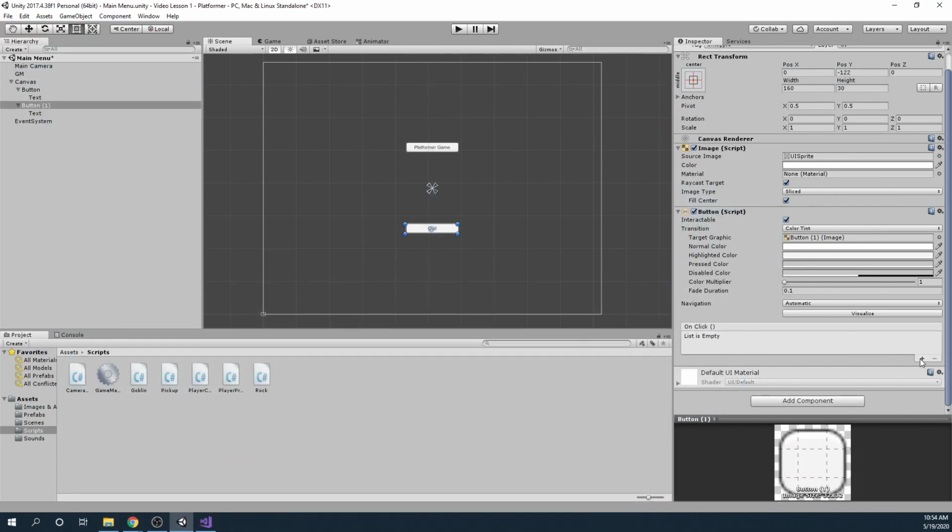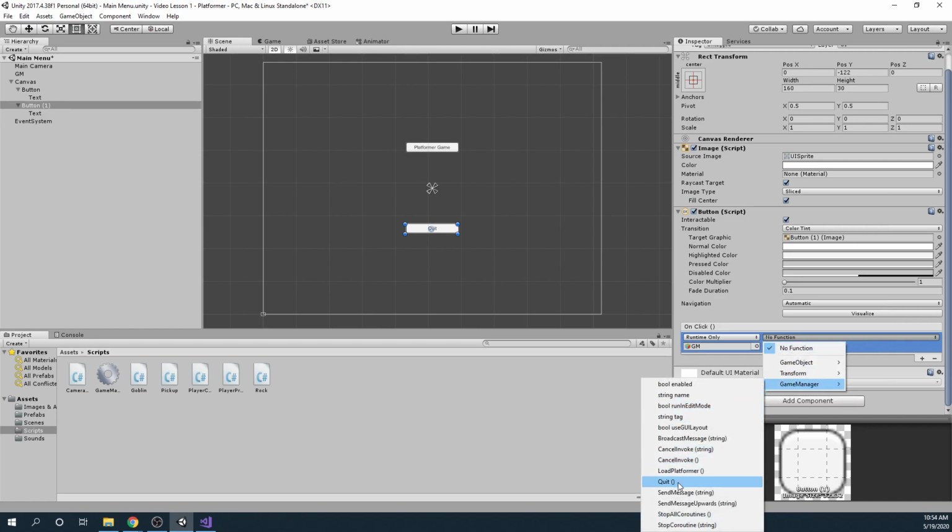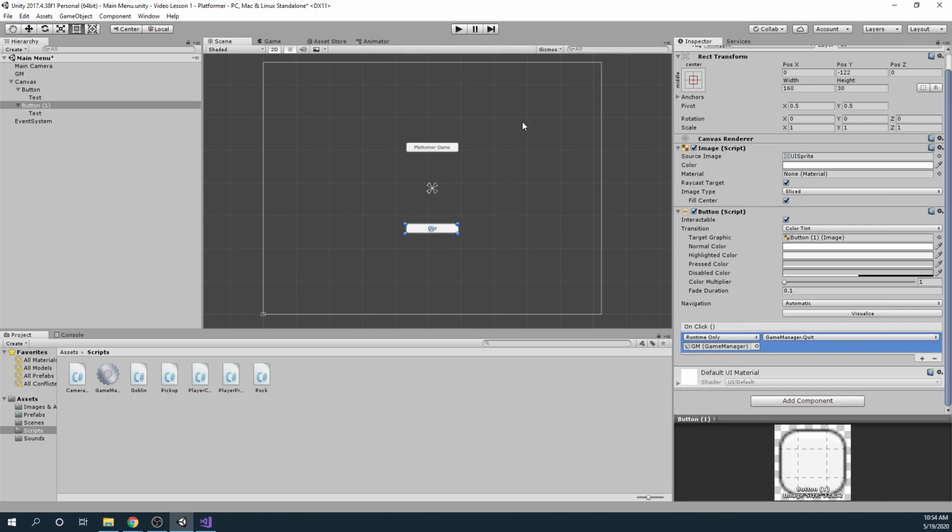Okay, so we'll add a behavior here. We can drag the game manager over because that's the object we want to draw from. And on game manager, we'll say quit. Okay, so we won't see that do anything, but we know that it works, and when we make a build, we can actually see that happening.